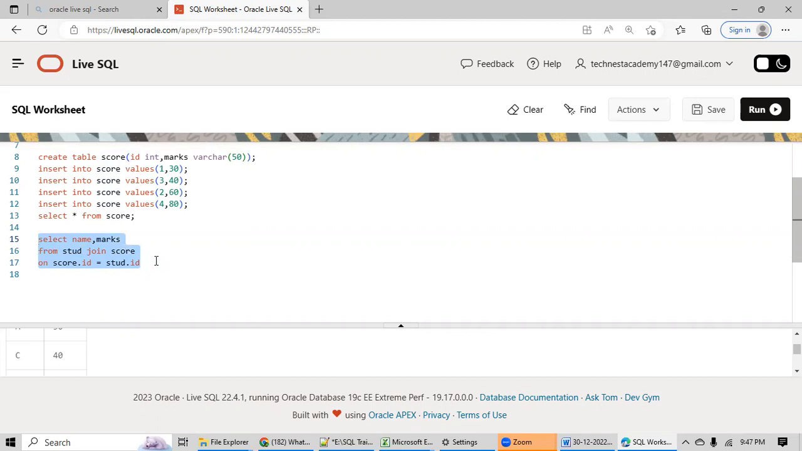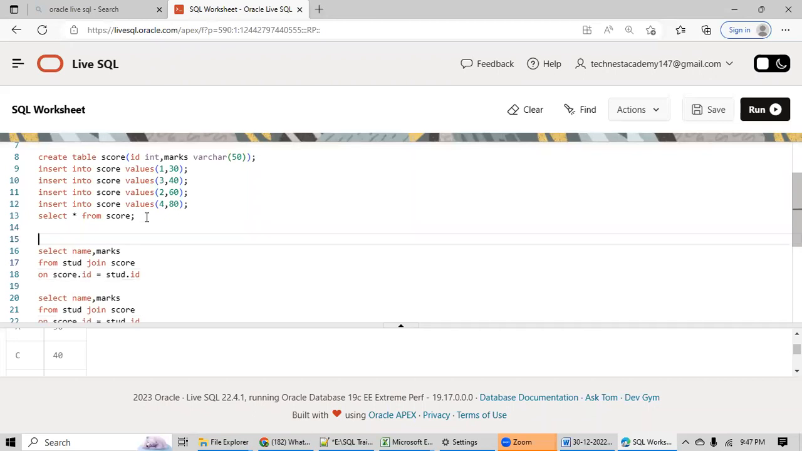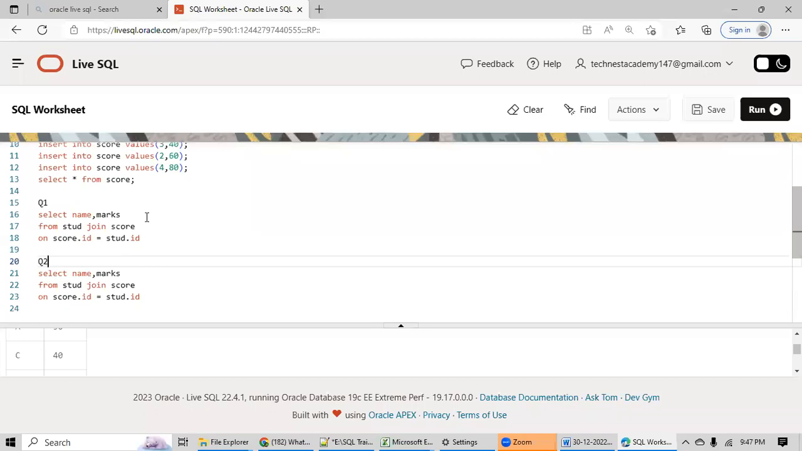In our example, we'll get the same output. This is your query number 1. This is your query number 2. The only difference between these queries is the placing of this condition. I've just swapped it.